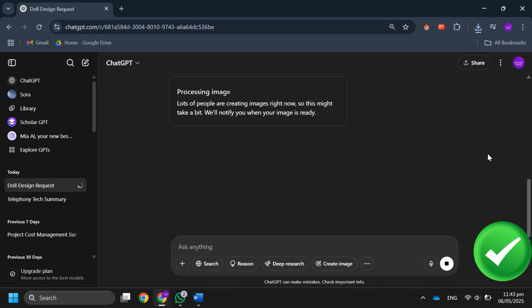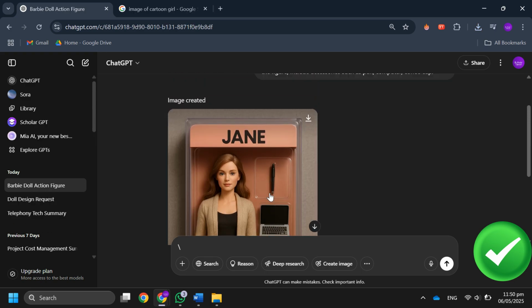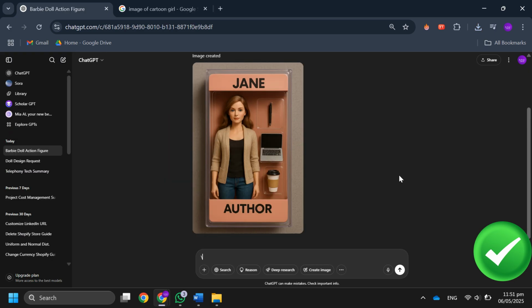Over here, you can click on the result and press save to download the image. Then repeat the same steps to try out different styles like Barbie, hyper realistic, or claymation.